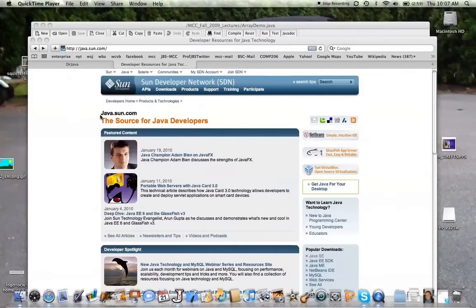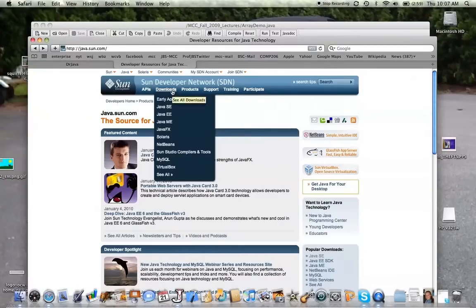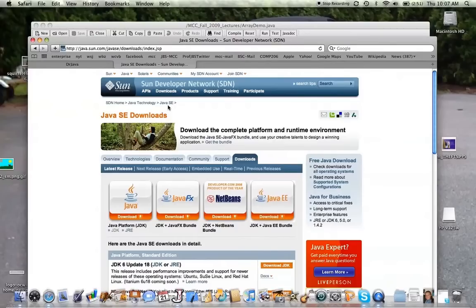It may look different when you go to it at a later date. In any event, you'll go to the link that in some way indicates downloads, and we'll do that here. And what I'm presented with is a menu, and the item on the menu that I'm interested in is the Java SE, the Standard Edition. We'll click there, and we're presented with this page, or a similar page. And what we're interested in is this Java platform, the JDK. We're going to download that, or you are.